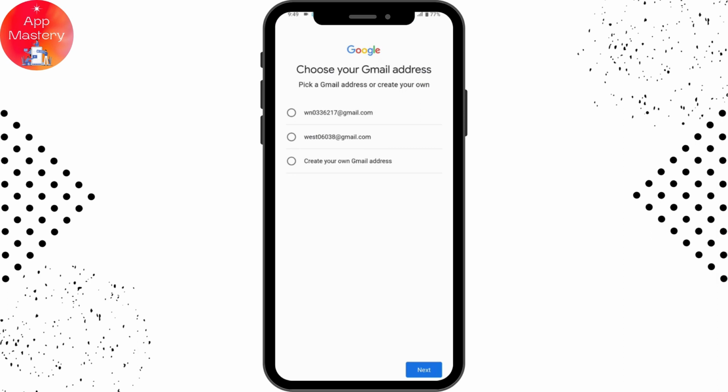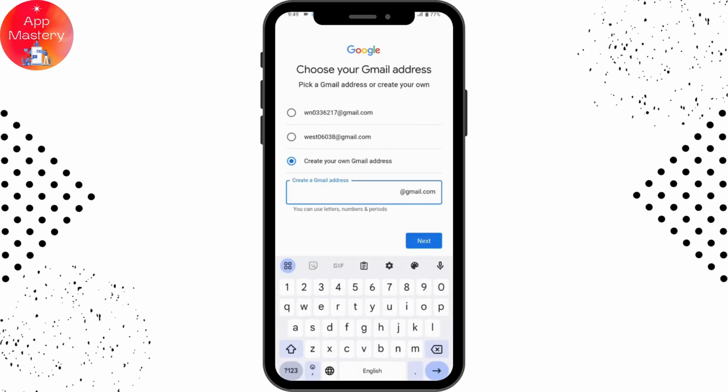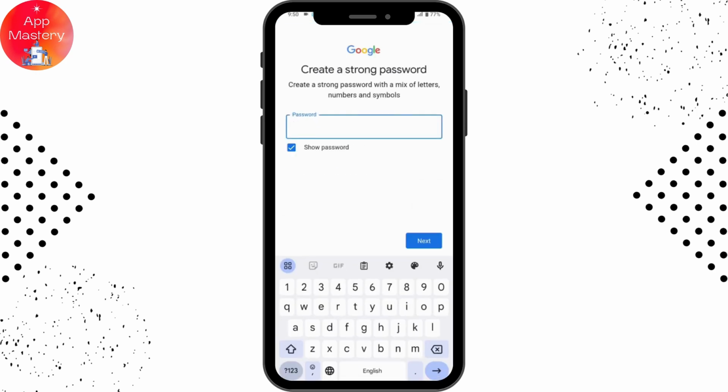And from here you can create your own Gmail address. So I'll be choosing the third option. I'll be creating my own Gmail address. And if the Gmail address is not available, then you can simply add some more letters or numbers to it, and then you can create.